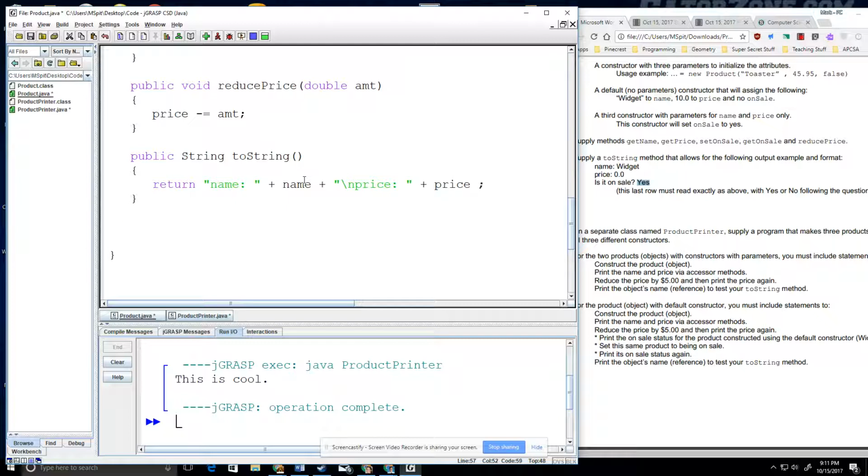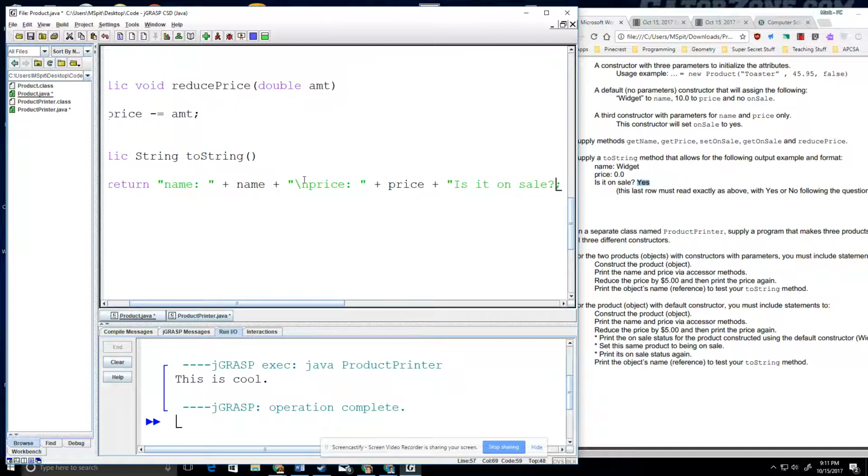And then it says, is it on sale? So we're going to go ahead and say, is it on sale? Except we need it on a new line, so I'll do \n because we want to format it exactly right. Is it on sale? We'll throw a space in there.